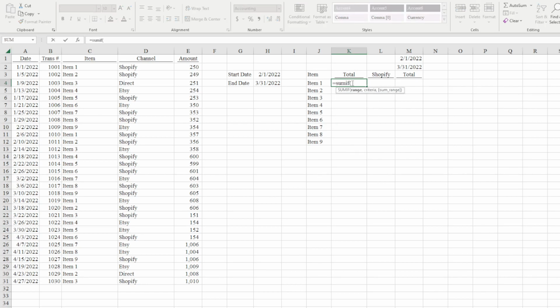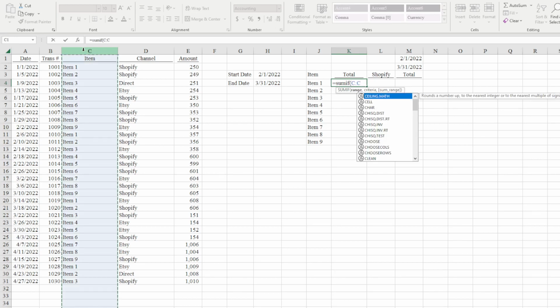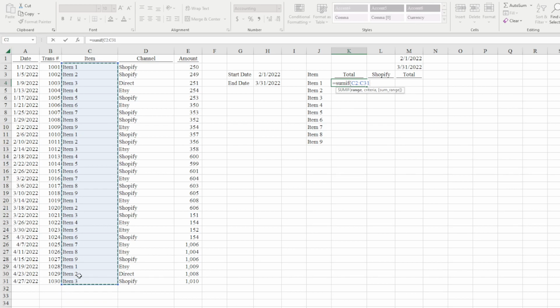So SUMIF function, you type it in there. The first column you select is your range. And you can do this as a range or as a full column or a range. So for example, if you want to do it this way as well, you could. The only thing about this is if you do a small range like this, if you add anything below it, it won't capture that.